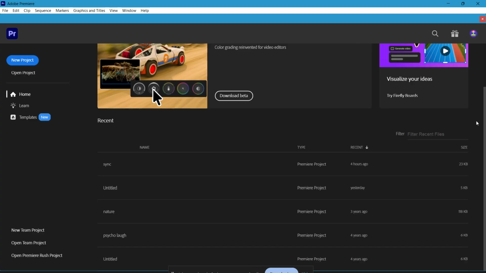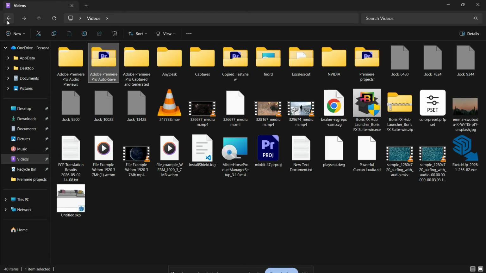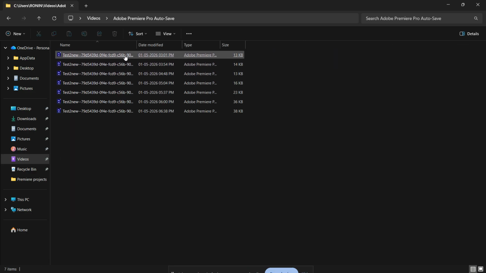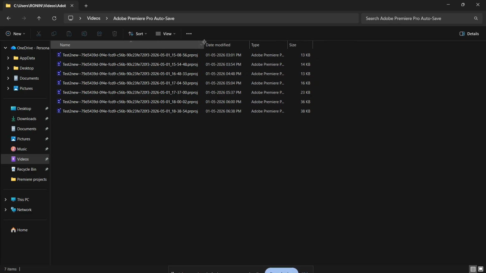First, go to the folder where your original Premiere Pro project was saved. On both Windows and Mac, Premiere Pro usually creates a folder called Adobe Premiere Pro Autosave in the same directory as your .prproj project file. So if you remember where the project was stored, open that folder location on your computer. Once you're inside that project folder, look for the Adobe Premiere Pro Autosave folder and open it. Inside, you'll see multiple Autosave project files. These are normally arranged by date and time, so the newest one is usually the one you want.